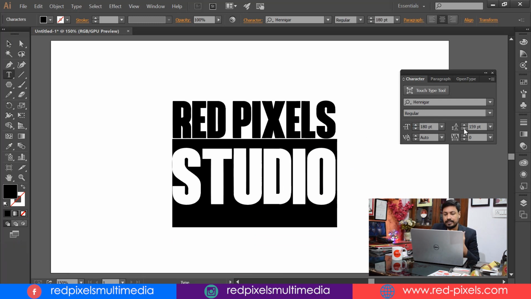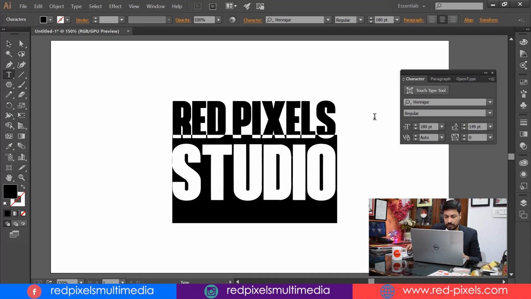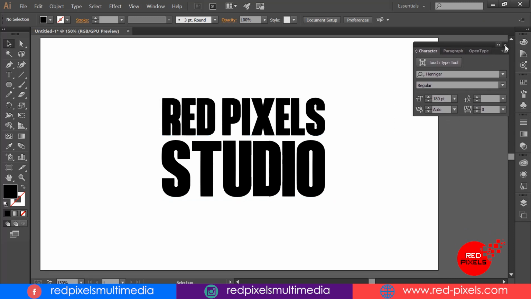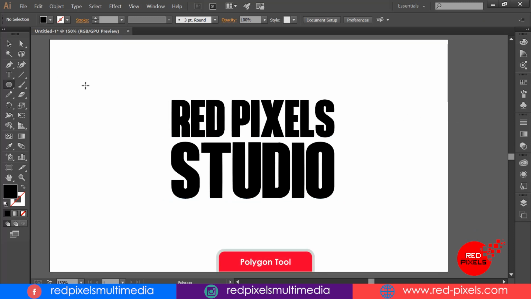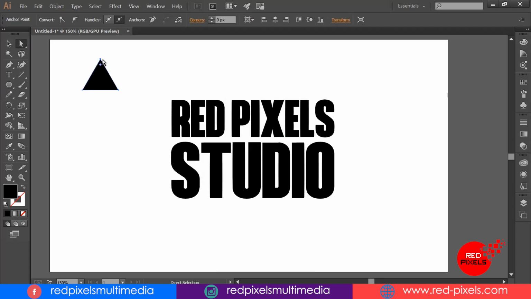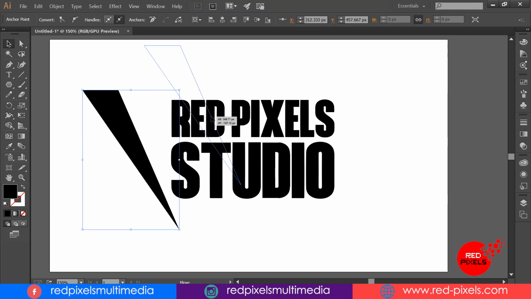But I just need to change leading first and then scale down my big text slightly. I am happy with these settings. No need to have character properties here. For next step, I am creating a polygon shape with 3 sides. For this I am simply clicking anywhere on my artboard with polygon tool.